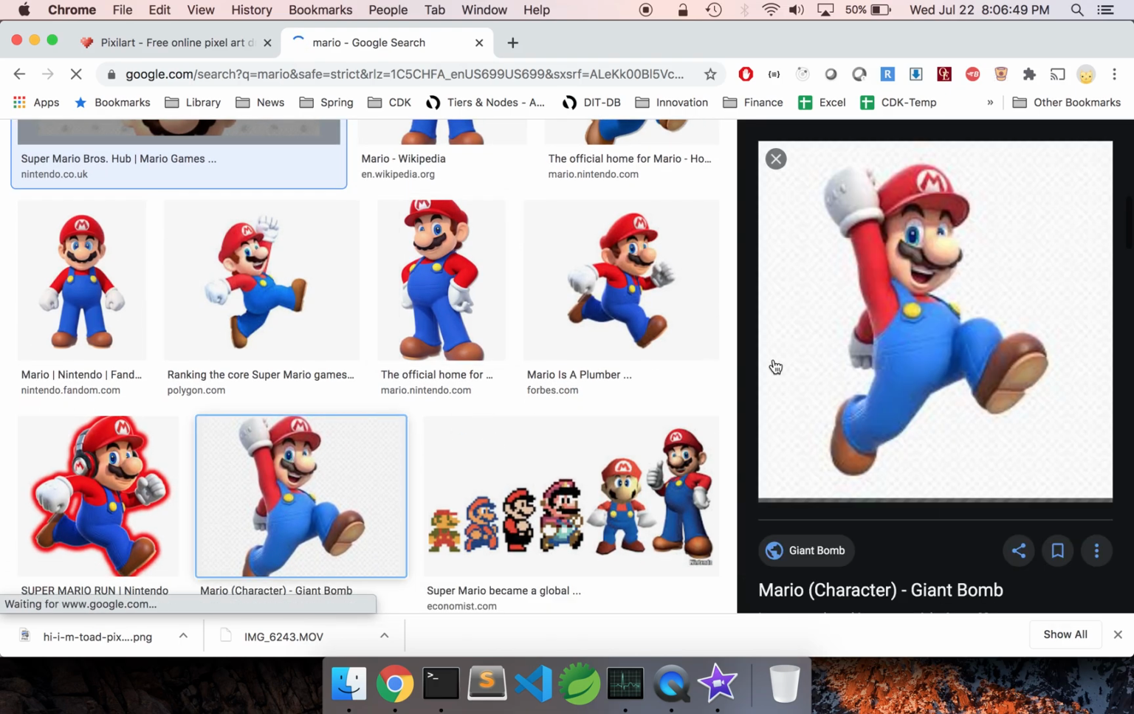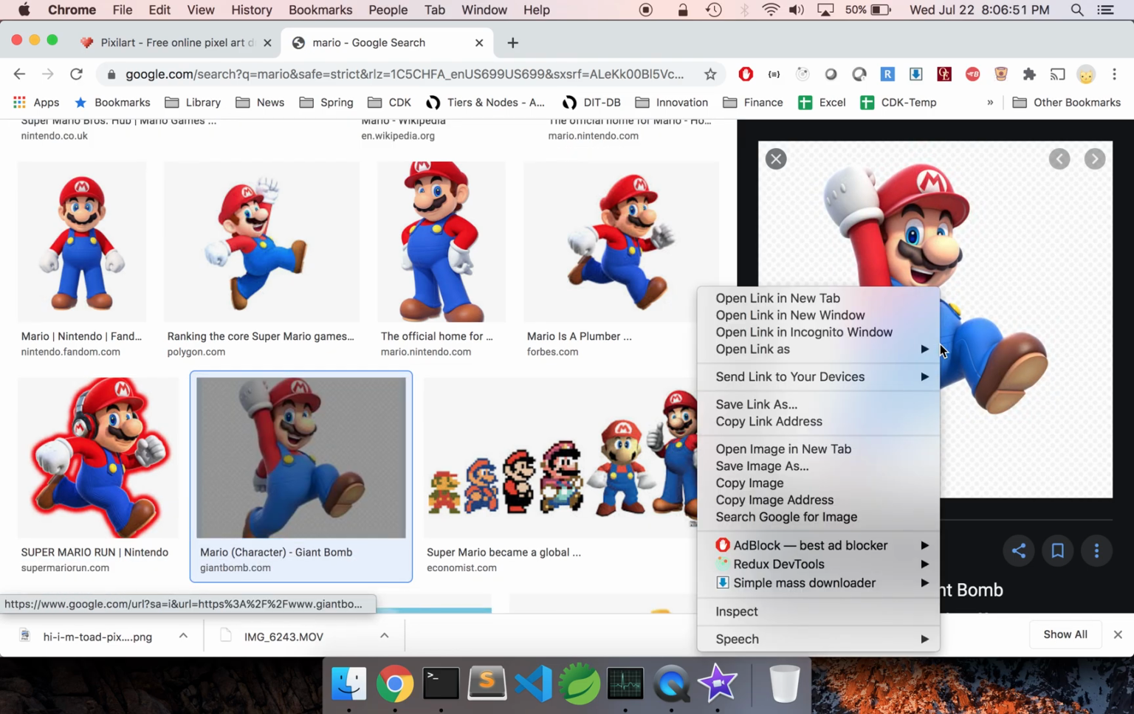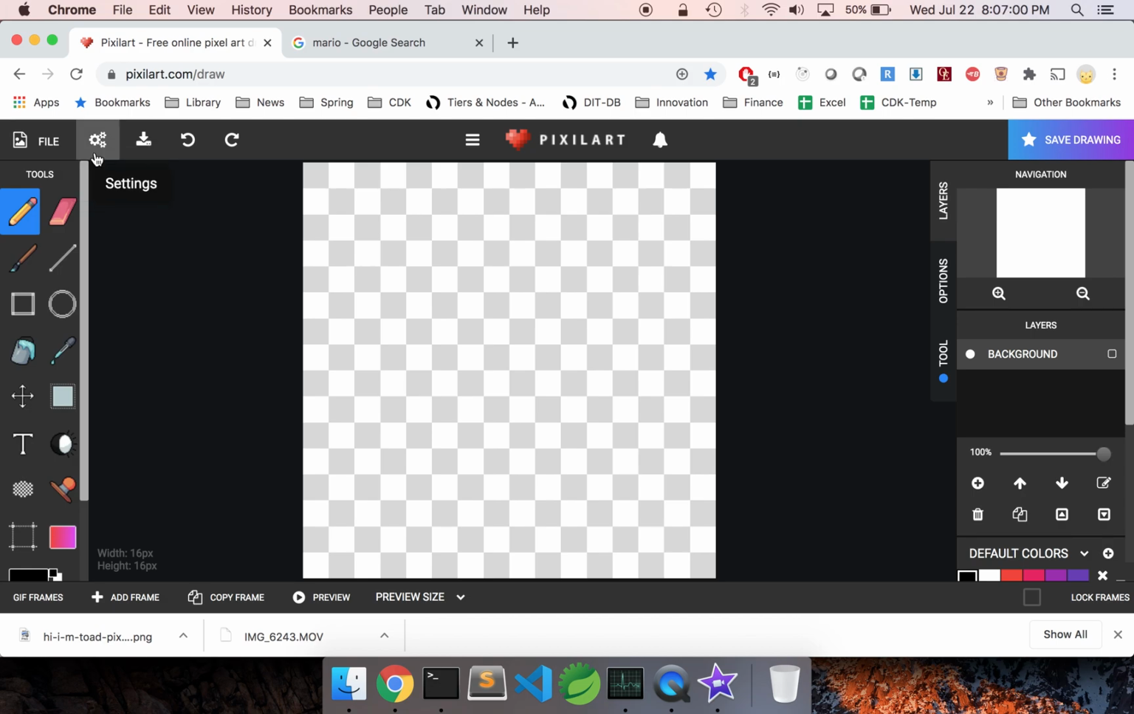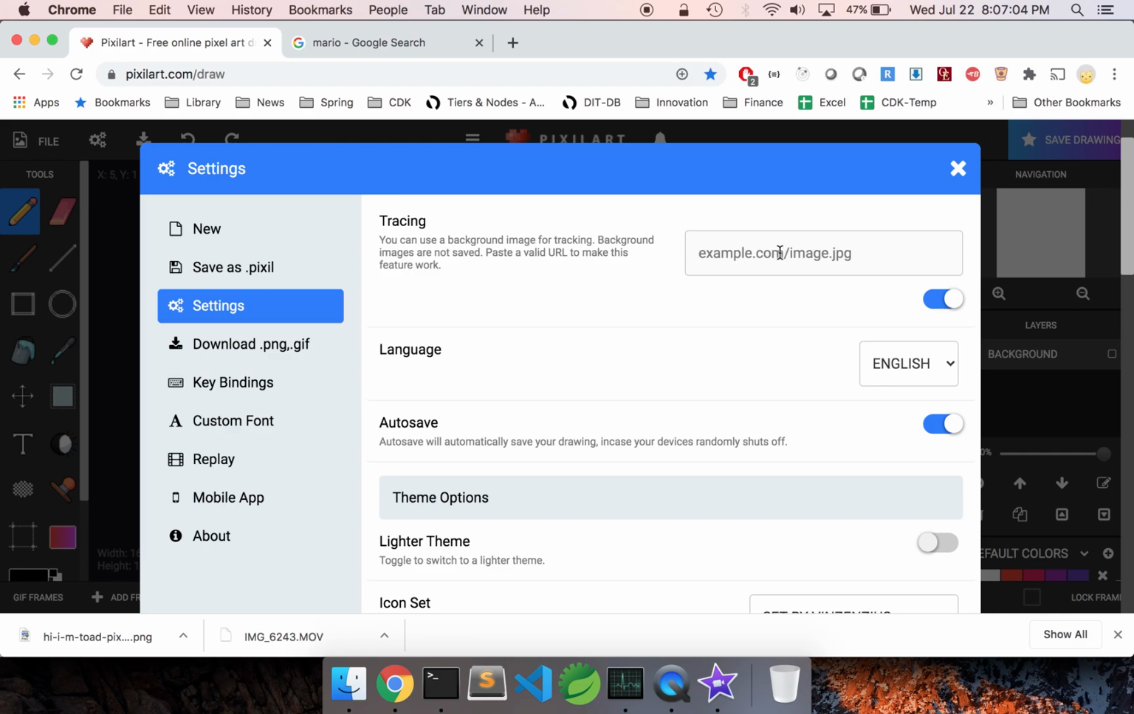This looks like a good one. Right click. See all these? Copy image address. You go back to Pixilart. Then you go here. This is the settings. And then you go to example or tracing. You do this.